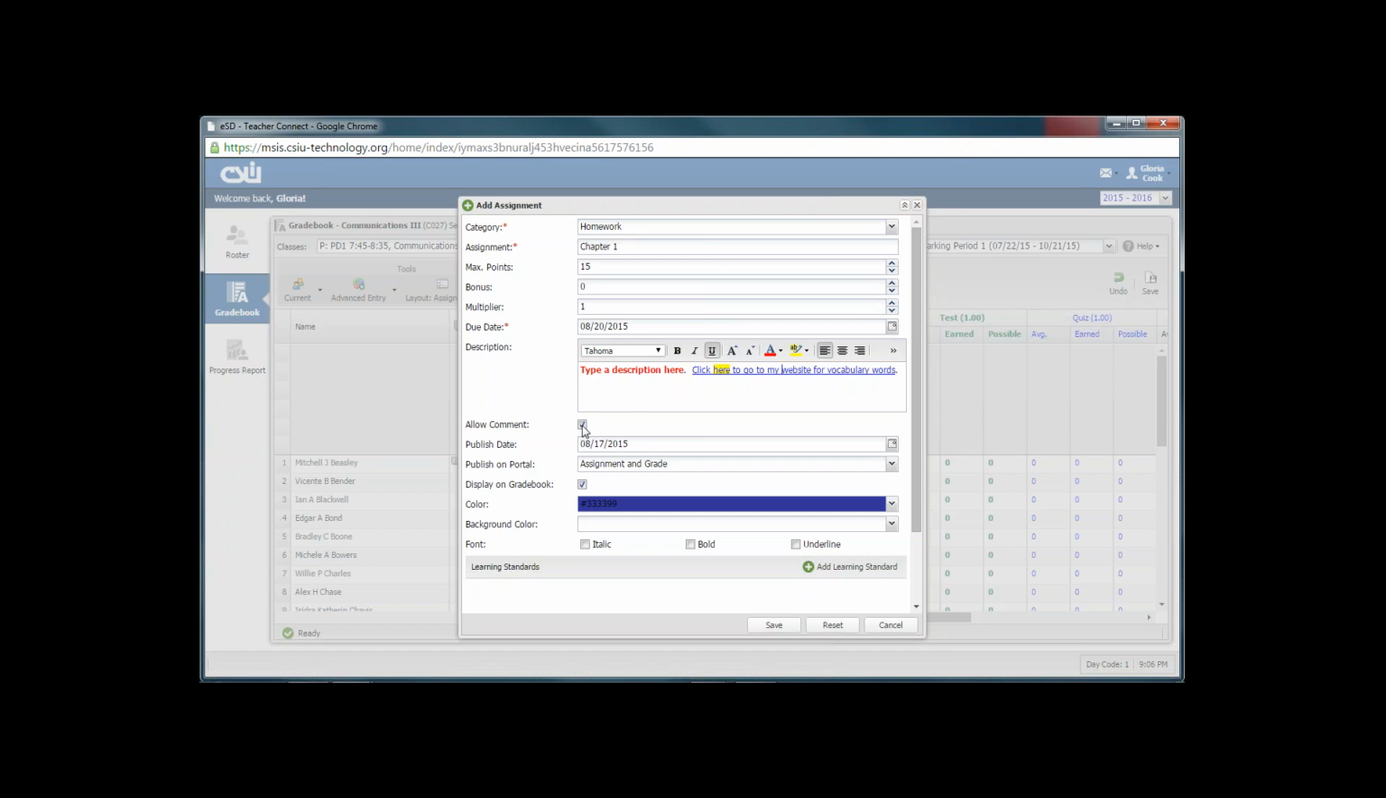Now, by default, I had my category set so that I can type a comment on a student's graded assignment. And the last 2 things we'll talk about here are publish dates. So there are 2 things required to publish an assignment on the portal. You'll notice this comes from my category. I want to publish all assignments and grades to the portal automatically. But I can pick a date to when I want this to be published.